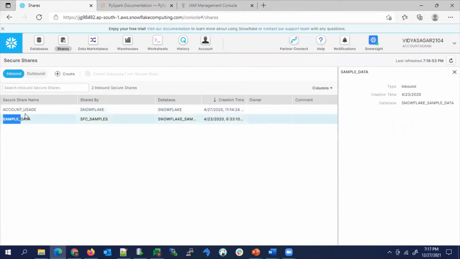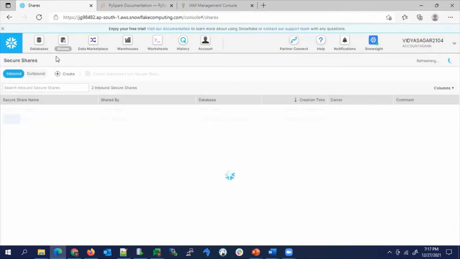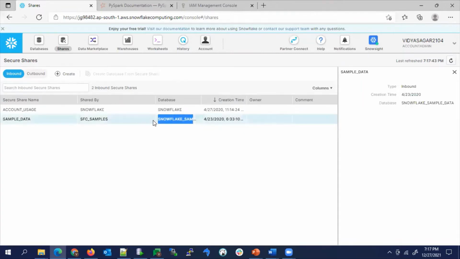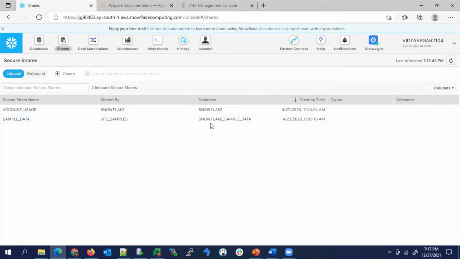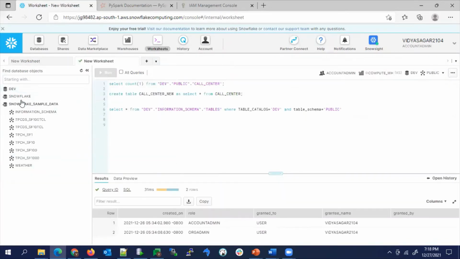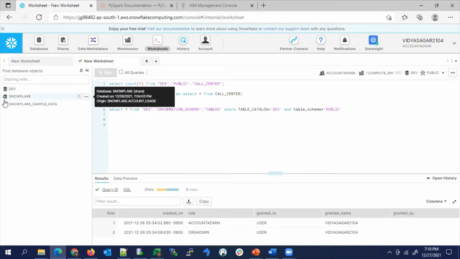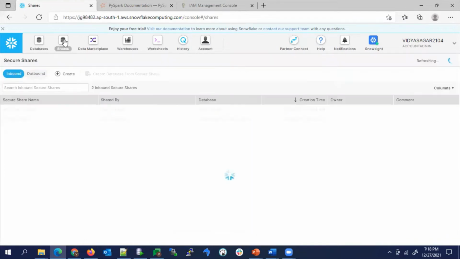So the sample data schema, suppose if you go to worksheets, here we are seeing Snowflake sample data. These are the shared data. By default it is placed somewhere, and that is coming as sample data. We renamed this database as Snowflake sample data. If you see the icon, this is the dev database which we have created, but this is the Snowflake shared database. The icon is different if it is a shared database.